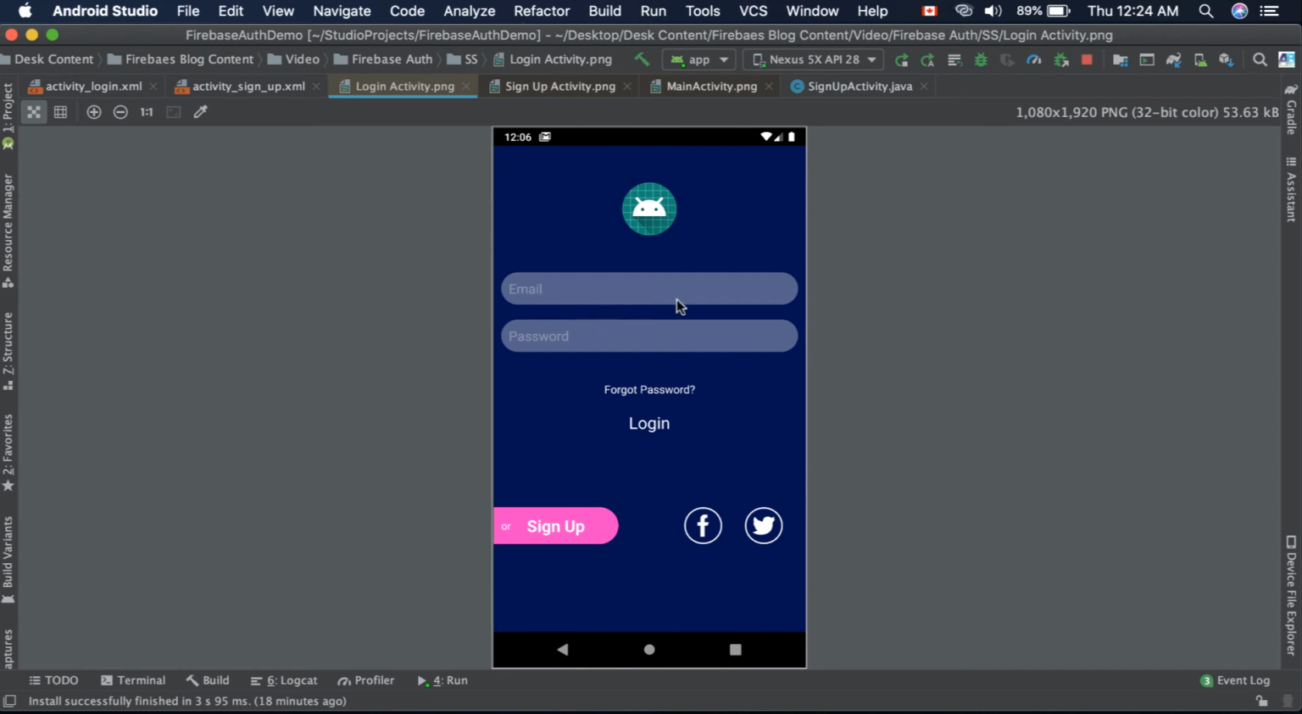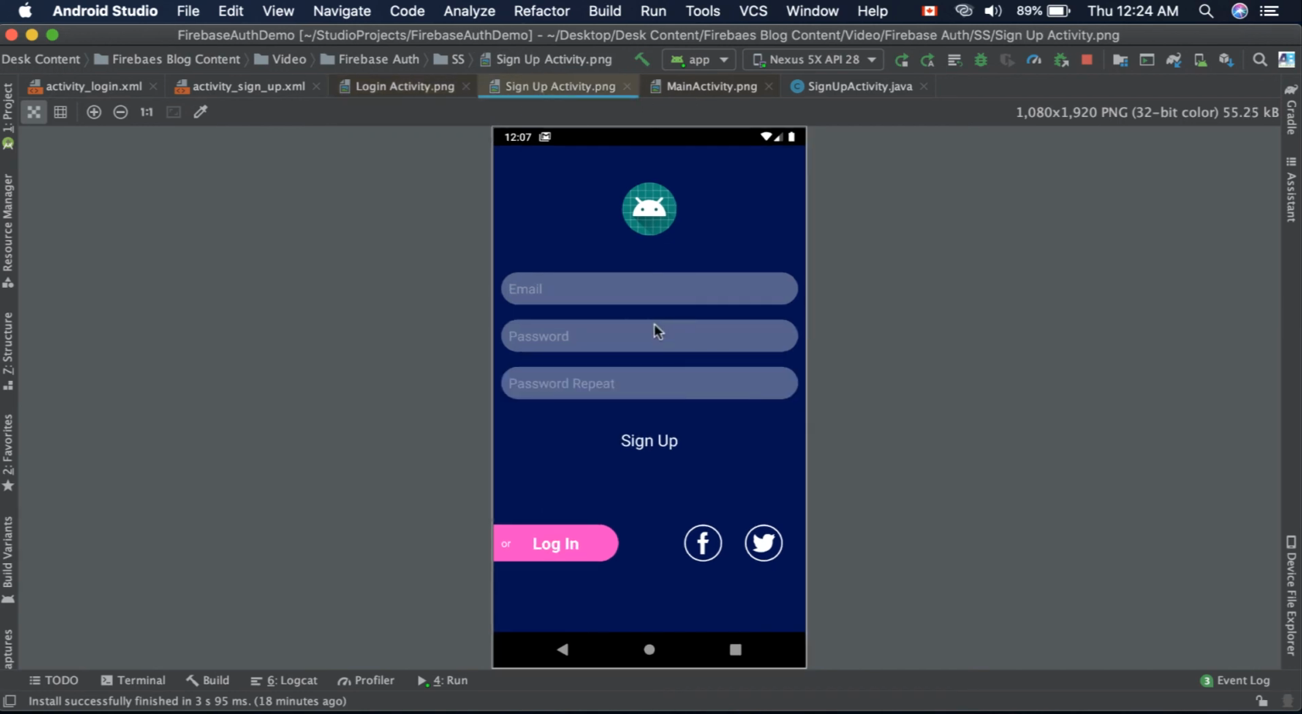And if a user has not already signed up, then this sign up button is for creating a new account. When user clicks this sign up button, it will be redirected to this activity. Here the user can provide the email address and password and create a new account. So this is the whole functionality of this app.